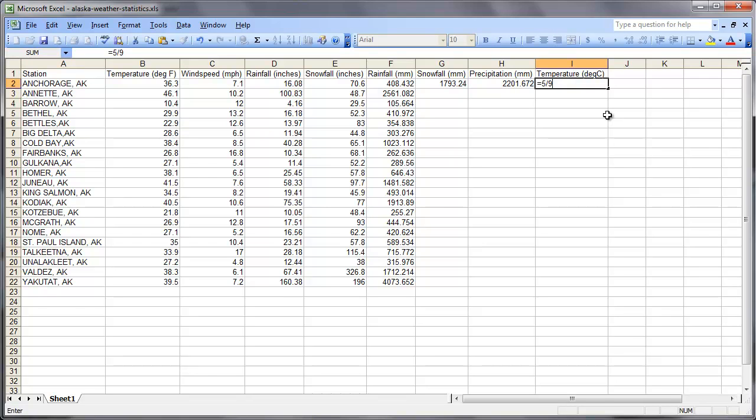There's 5/9 times. You wouldn't have to do this perhaps if you're writing it out by hand, but you do have to put the times in there. And then the temperature in Fahrenheit, which in this case for Anchorage is cell B2, minus 32. Close my parentheses. And I'll get a lot of decimal places, but I'll deal with that later, but about 2.4 degrees Celsius. So 36 degrees Fahrenheit is 2.4 degrees Celsius.